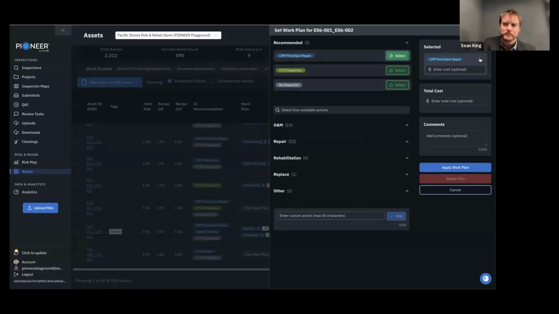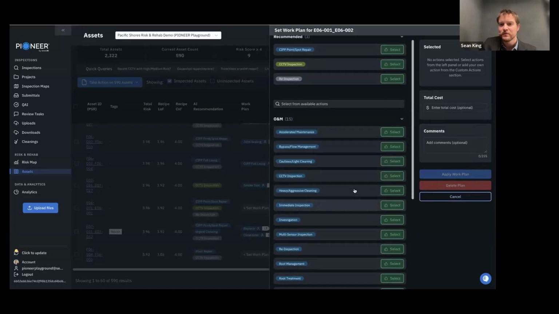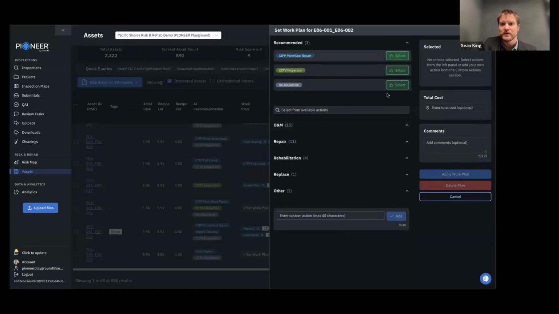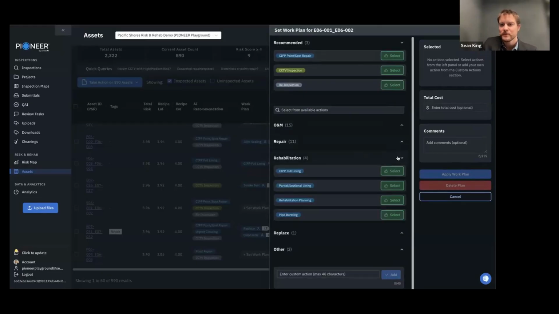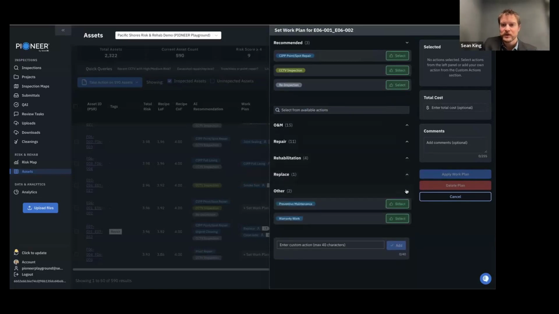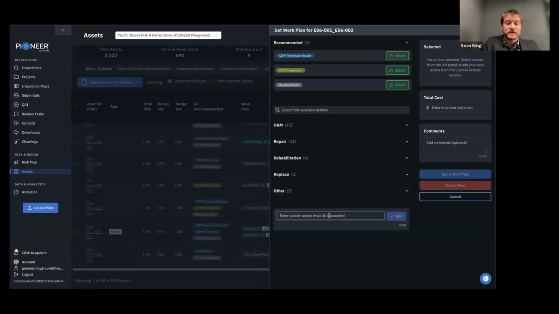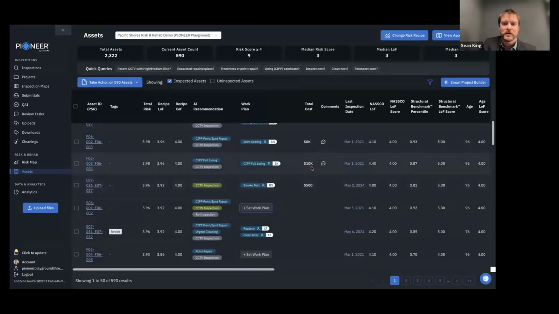But if I didn't want to take those recommendations, there are other actions you can take. We have quite a long list from O&M, repair, rehab, replace. There's one here, which is to replace it, other, and you can even type in your own, maybe you want to do a smoke test. And you can add that in as well. And again, you can enter cost or comments. You can see the cost here right next to this one. And you can also click this little bubble and see the comments.